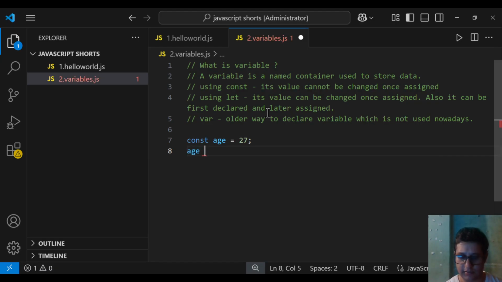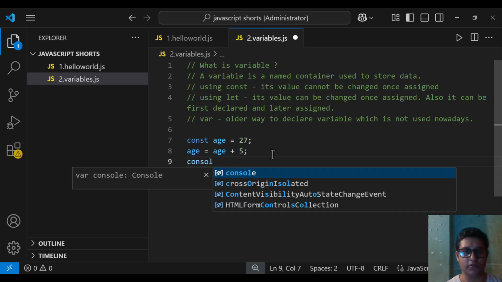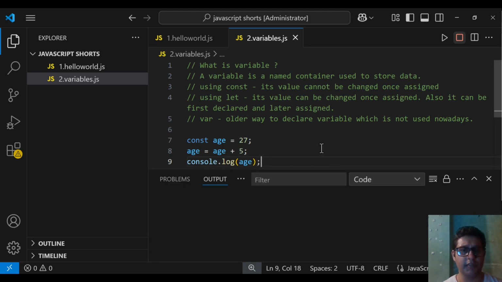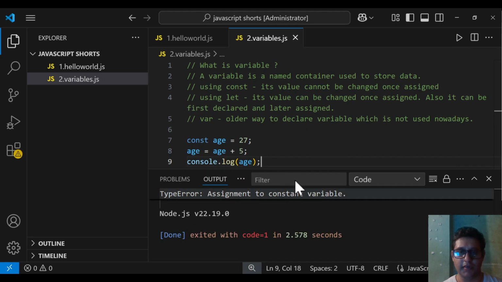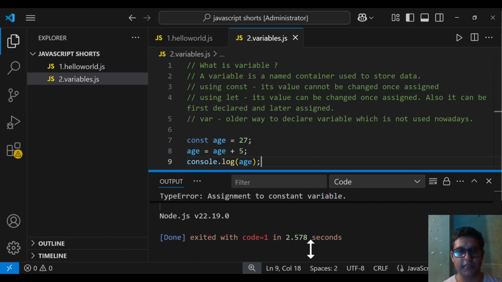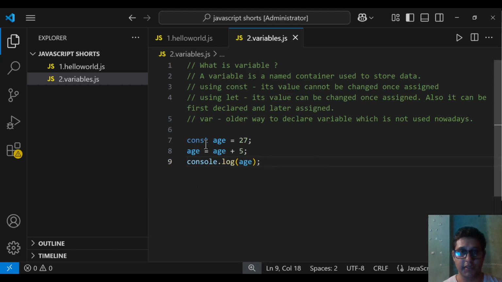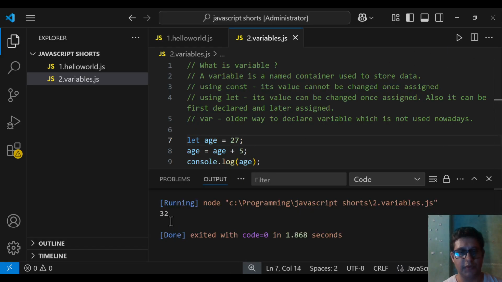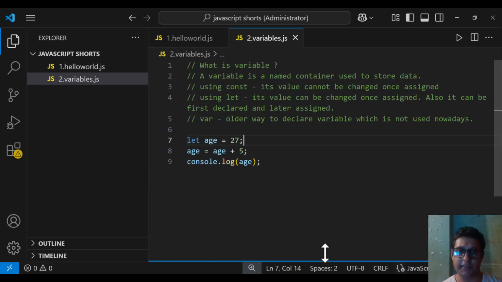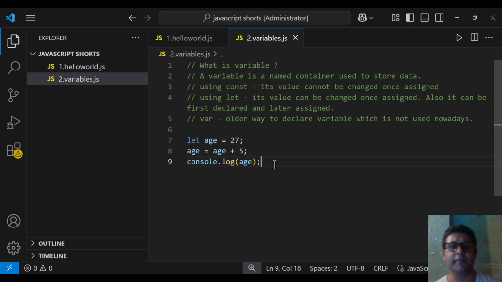age gets age plus 5. We cannot change like this. So what happens if we change like this? Let's do console log. Let's run. So after I change this, here is some error, right? So we cannot change the value of const. But if it was let, let's see, if it was let, then we could easily change the value. So we can see its value is 32 now, right? So const cannot be changed, but let can be changed.